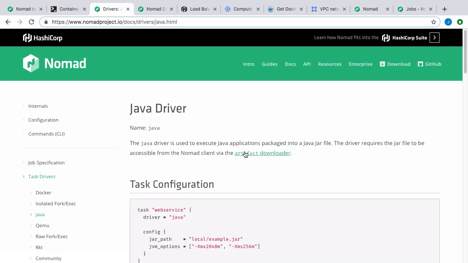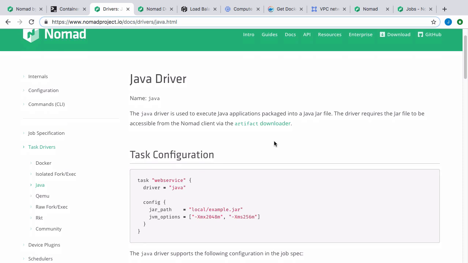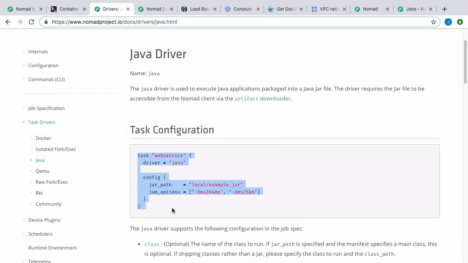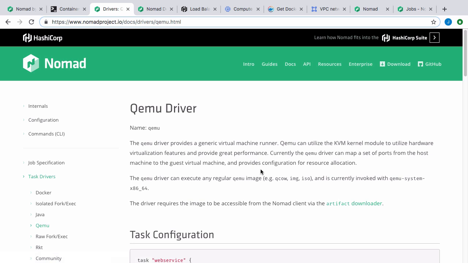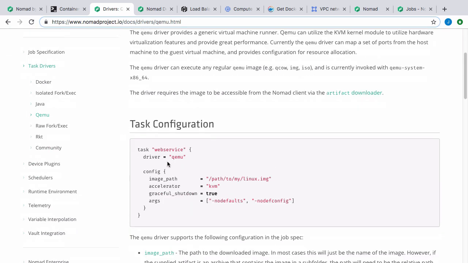So here's the Java driver. This example is defining that we want to use the Java driver, and then the config here is defining the jar file that we want to run. You can also get Nomad to orchestrate things like virtual machines too. So here we're defining the VM driver, and we're defining a virtual machine image that should be run. This is pretty cool, right?